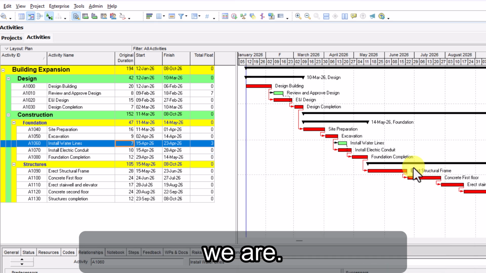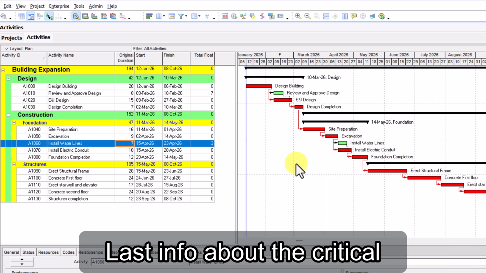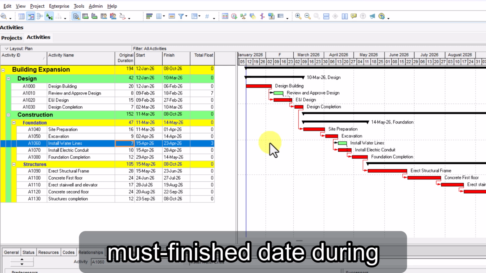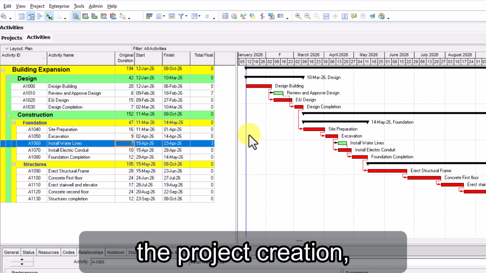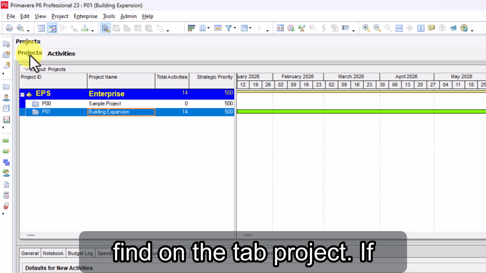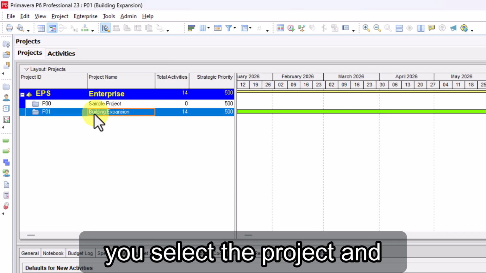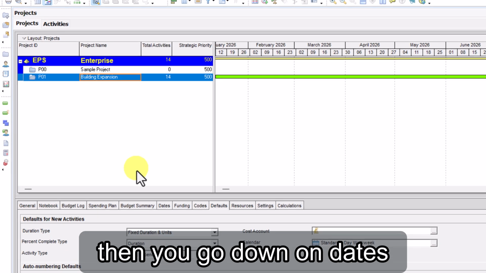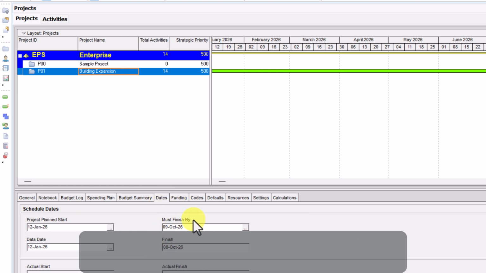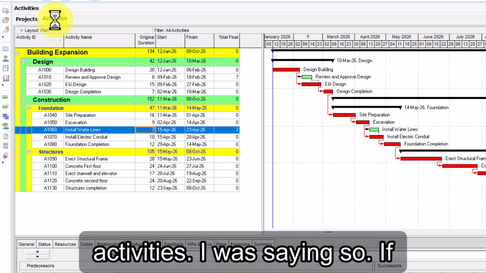And here we are. Last info about the critical path. If we do not set the must finish date during the project creation, which by the way you can find in the Project tab if you select the project and then go down to Dates, and here you find the must finish by. Now let's return to the activities.